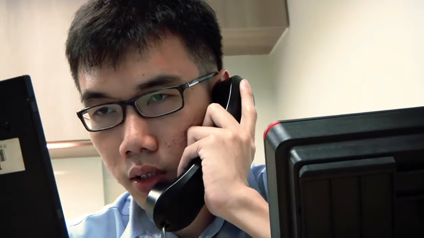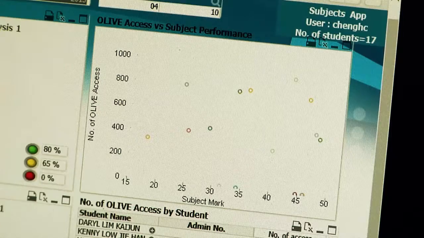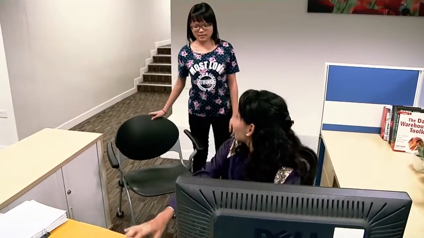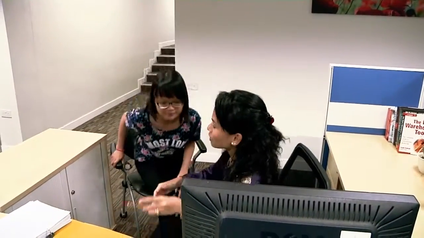As a subject leader, I'm able to use LaPro to identify all the at-risk students who are performing poorly, and find out what their absentee rates are, who their subject tutors are, as well as their care person. And with this information at hand, I'm able to act on it in a timely fashion by calling up their respective care person to follow up. In addition, LaPro is an intuitive system and it's also very easy to navigate.